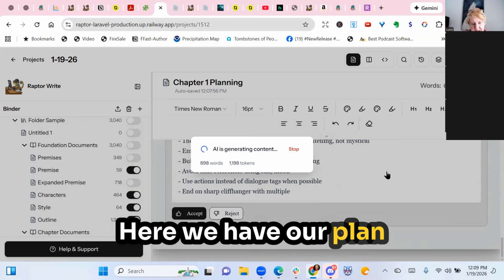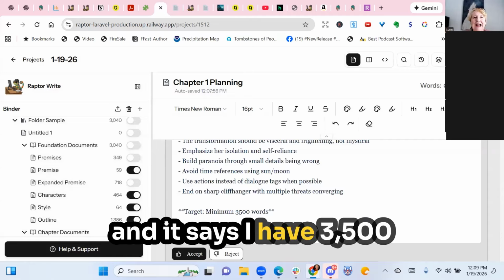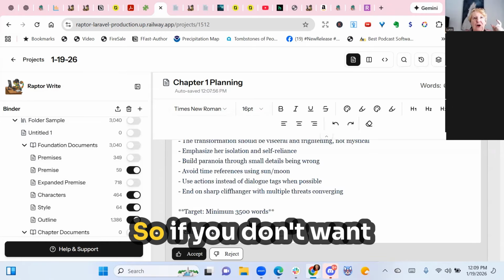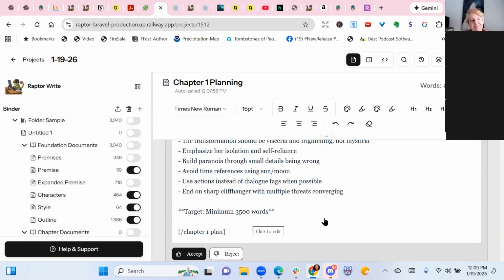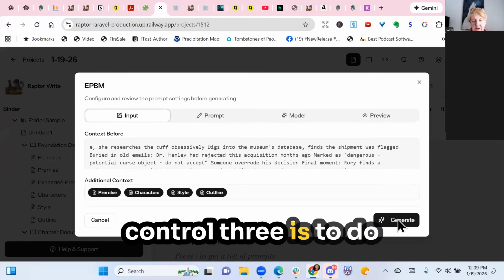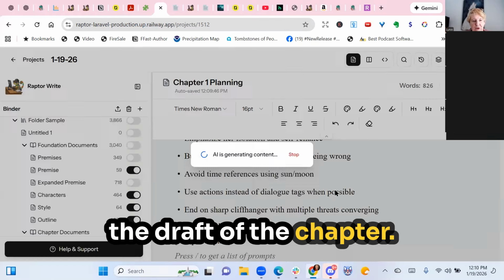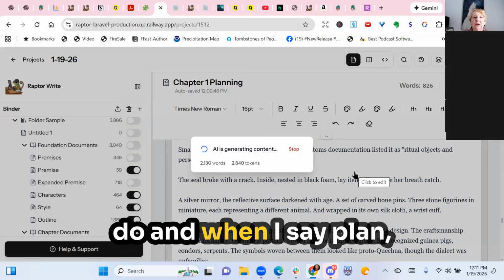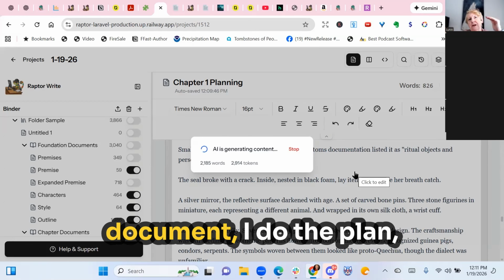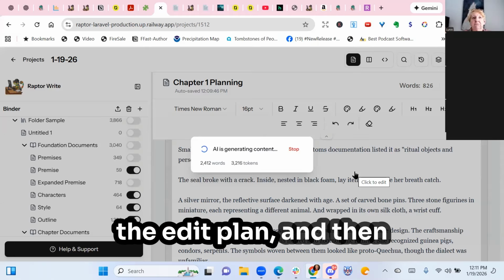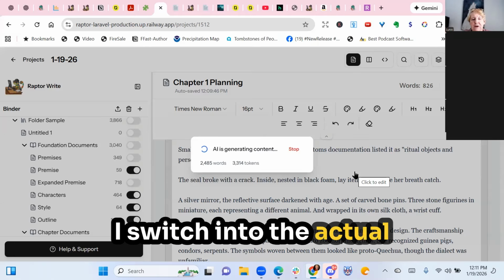Here we have our plan, and it says I have 3,500 words hard-coded in my Easy Peasy. So if you don't want that, change it. The next step in Easy Peasy, which is Control 3, is to do the draft of the chapter. You can do all your plans at once. When I say plan, usually I do the planning document, I do the plan, I do the draft, and I do the edit plan. And then I switch into the actual chapters themselves.